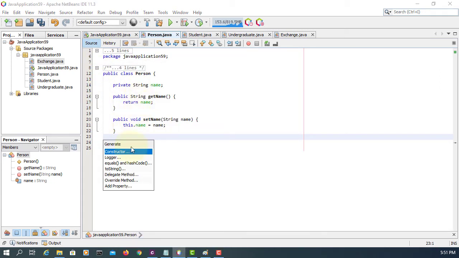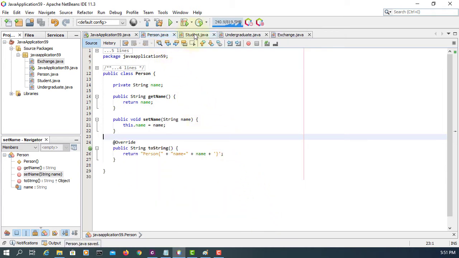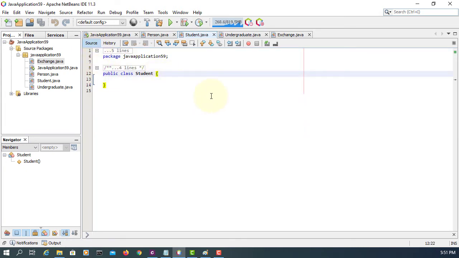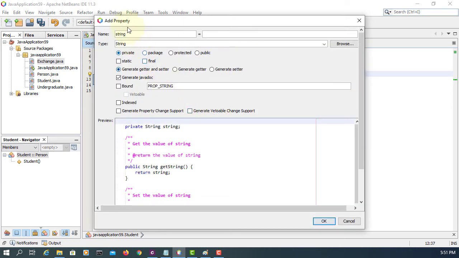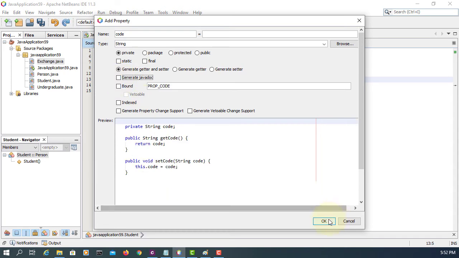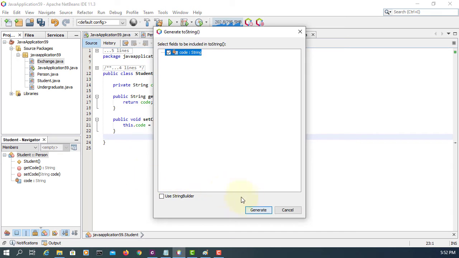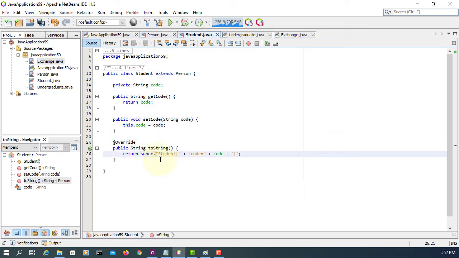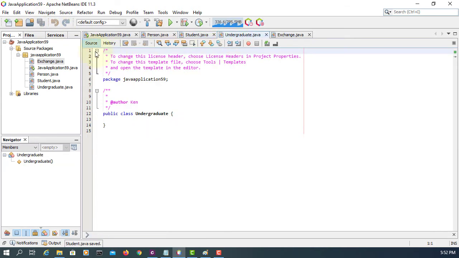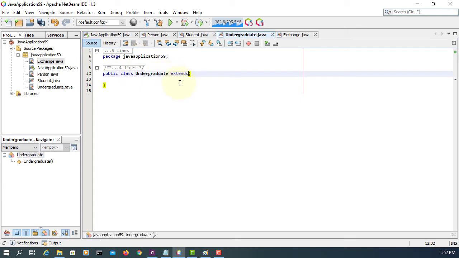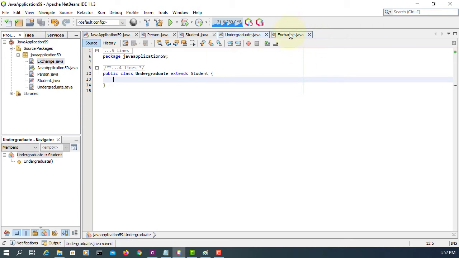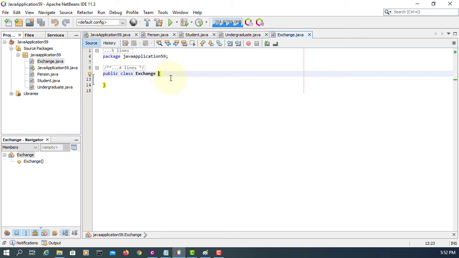Make some space and then add toString. Here, Student is a subclass of Person, so it extends Person. We have a code for Student and a toString method. Undergraduate extends Student; for now, we don't have anything here. Exchange normally extends Student or Undergraduate.